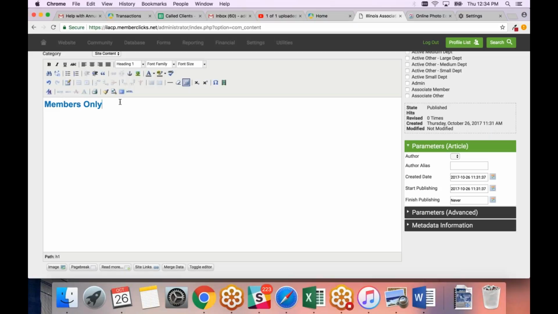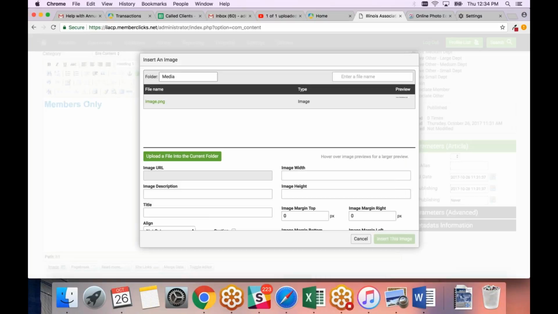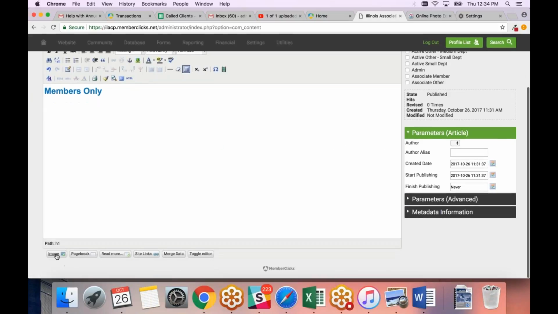The next item that's a little bit unique to MemberClicks is how you're going to insert images. I mentioned earlier, we can't copy and paste images into our editor. Instead, we need to come to the bottom of our editor, and we're going to select this image button. What does it say? I can't see. Image. Sorry, yep, it's kind of small.